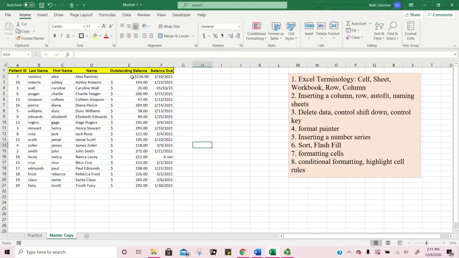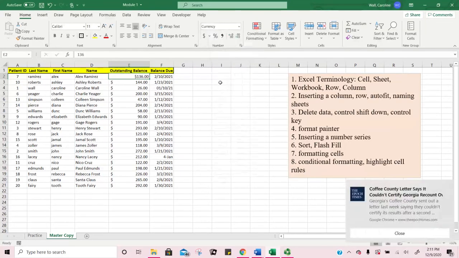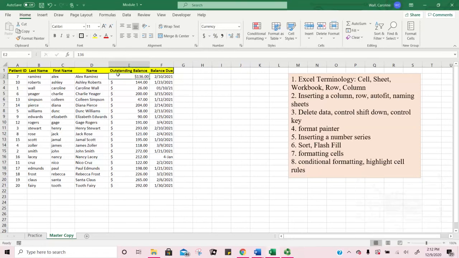But if you don't, it's okay, because of what I just did. I changed it from accounting to currency. I prefer currency because I don't like some random dollar sign out in the middle to the left. Like, I think that's weird.